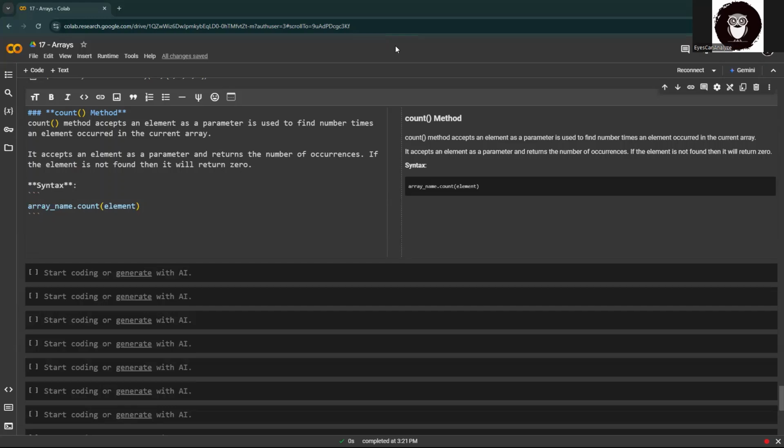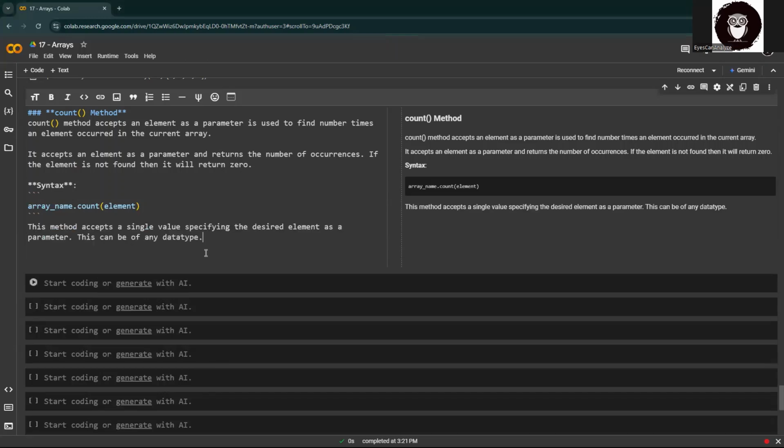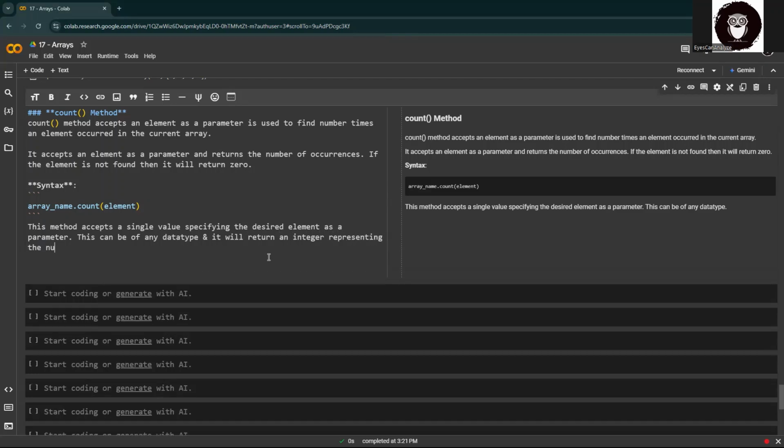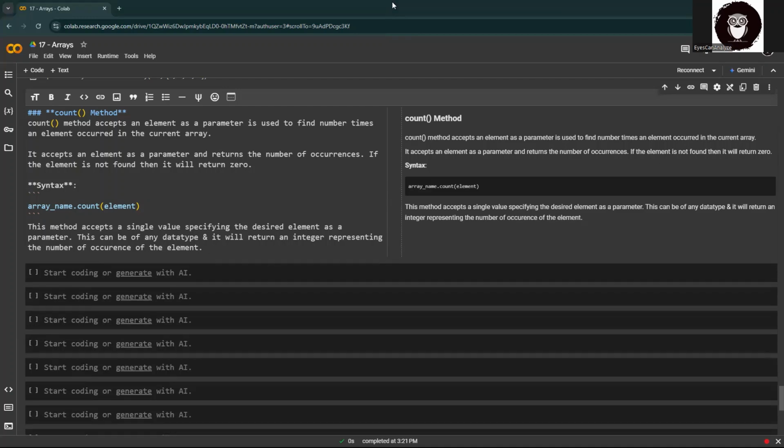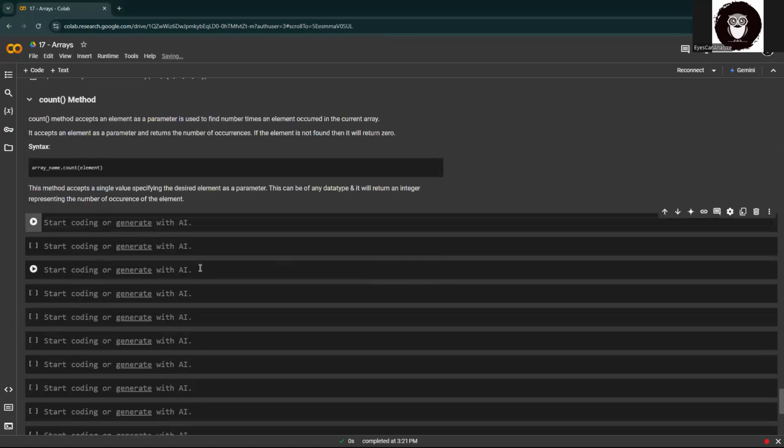This can be of any data type, and it will return an integer representing the number of occurrences of the element. Okay. So let's run through a quick example on this particular method.